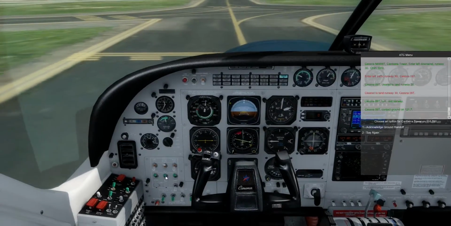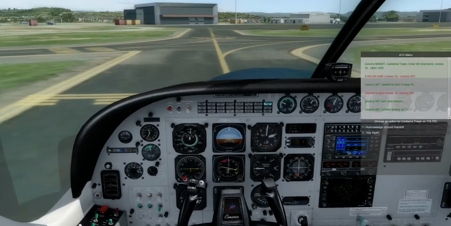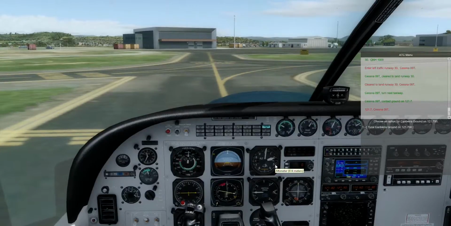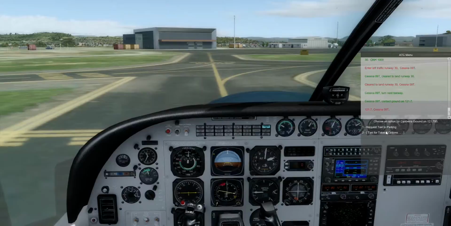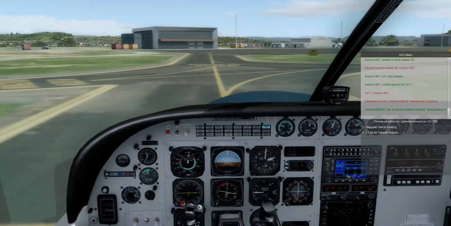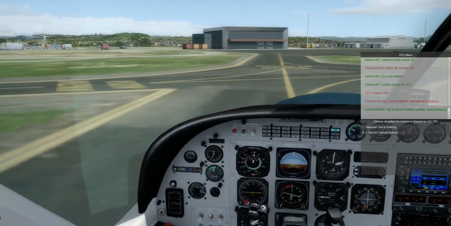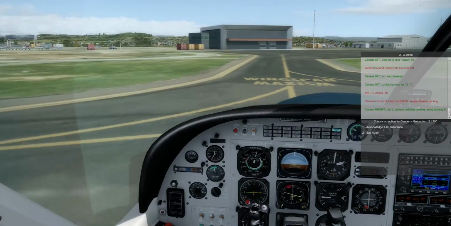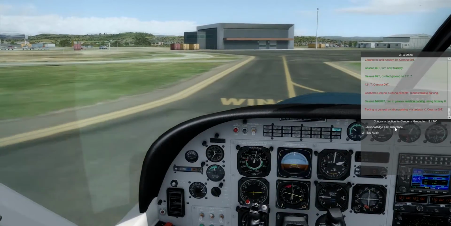Cessna 69er Tango. Canberra ground, Cessna November 69er Tango, request taxi to parking. Cessna November 69er Tango, taxi to general aviation parking using taxiway Helo. Taxiing to general aviation parking via taxiway Helo. Cessna 69er Tango.